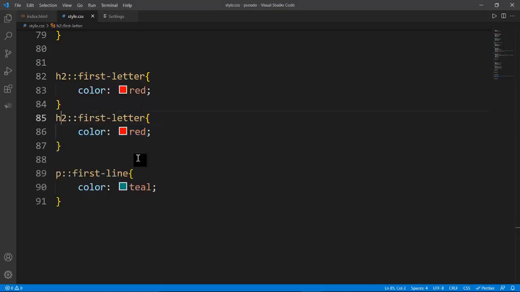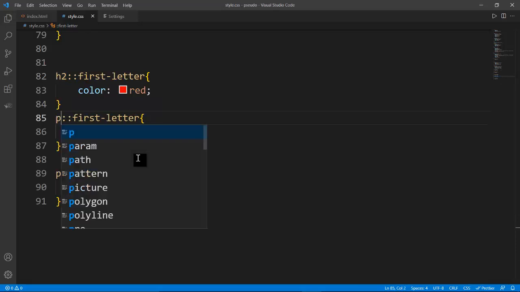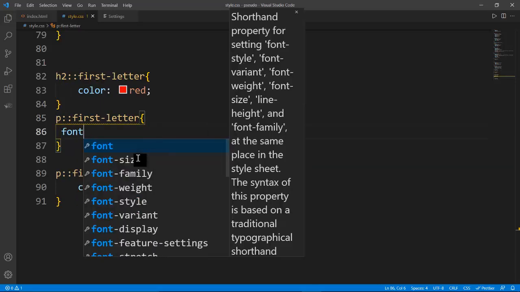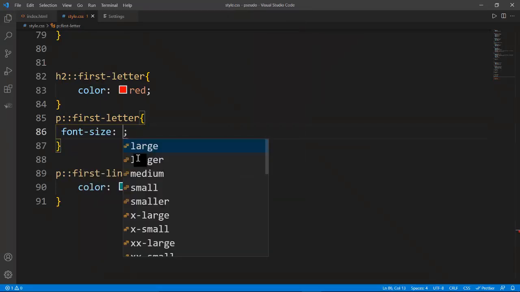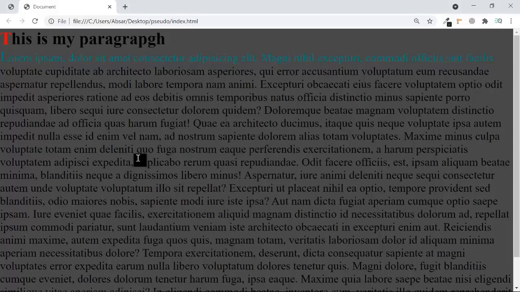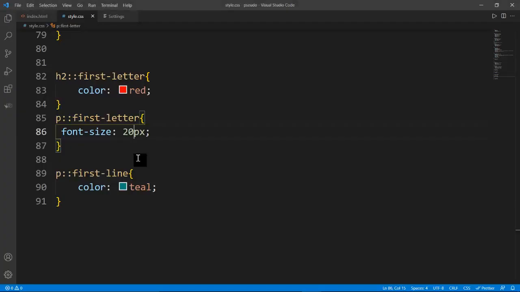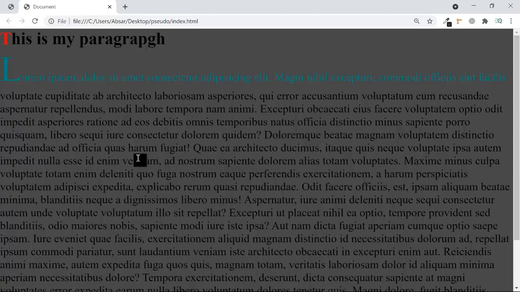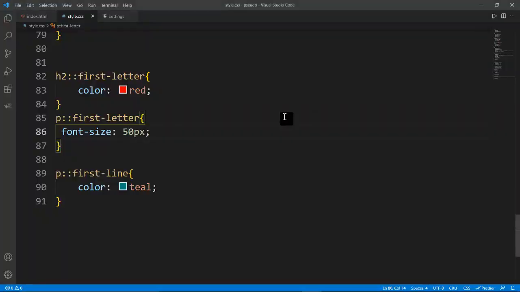You can change it with the paragraph, and you can change its font size to 20 pixel. Once you refresh it, you can see, or if I change it to 50 pixel, now you can see it clearly. So you can see some books, textbooks also have this feature. They just write the first letter very big, and then they start writing with small letters. So you can do this also.